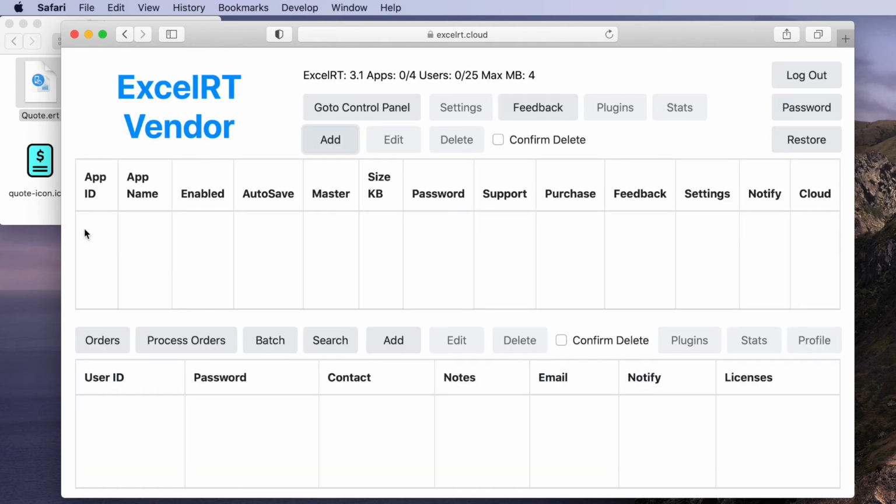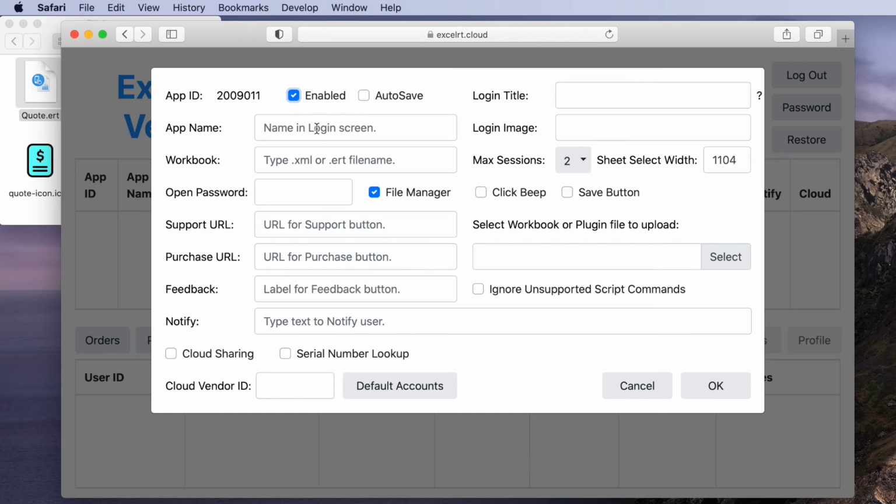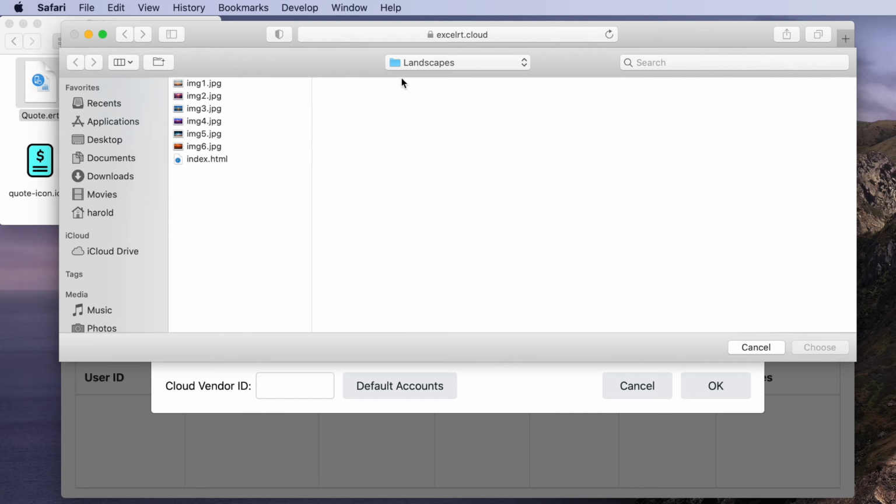Once we log in, we see you can create a list of applications and a list of user accounts that you want to assign those applications to. So we're going to do that now for our quote application. We're just going to click the Add button, and we're going to type in the name of our application and the name of the main workbook file. We have to give the open password there. We want to include a built-in file manager for that application. And let's automatically save when the user closes out. And then we have to upload this ERT file.